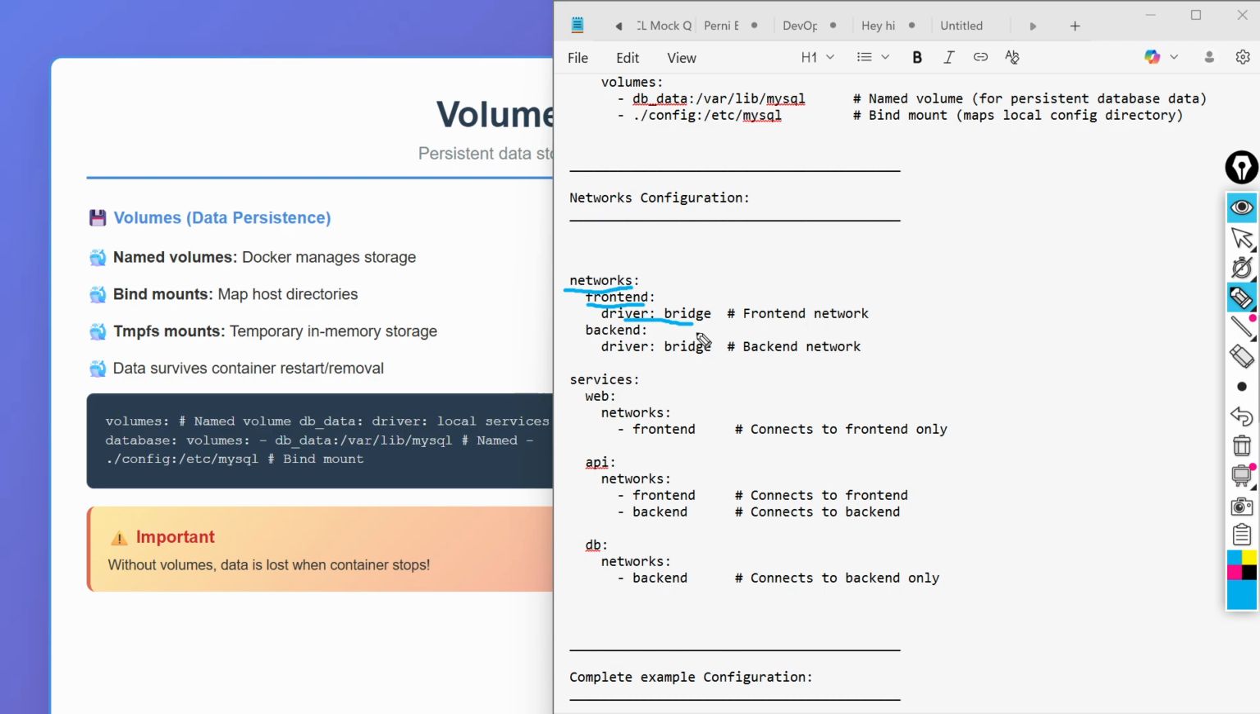So this is your front end network. This front end is your network name, the actual network name. And here the backend will be the actual network name. This is the syntax you need to follow to create them. Once the networks are created, then in the services, how are we going to use a network to make communication among the different services.